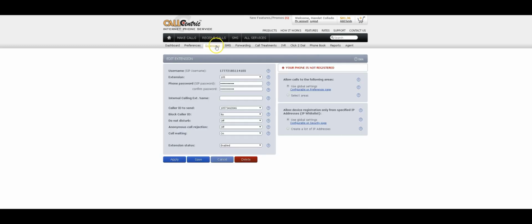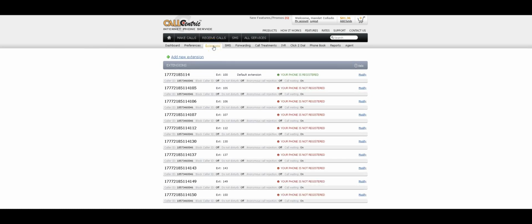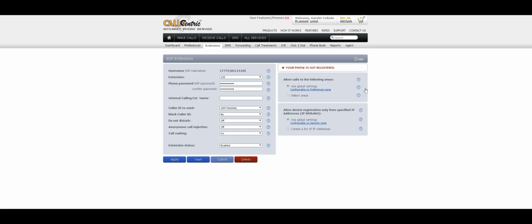To get started, once you're logged into your callcentric account, navigate to extensions. Choose one of your peer numbers that you have. I'm going to use this one. Click modify. Once you click on modify, you'll be able to change the SIP password here. So I'm going to change the SIP password and then press apply.